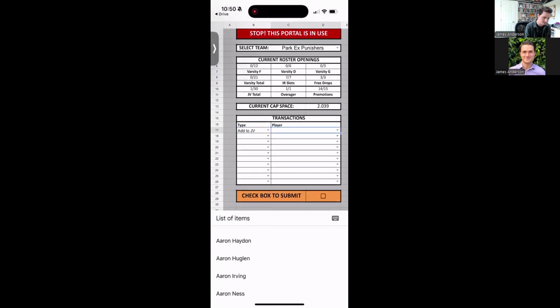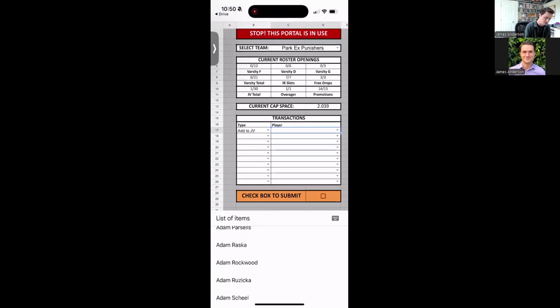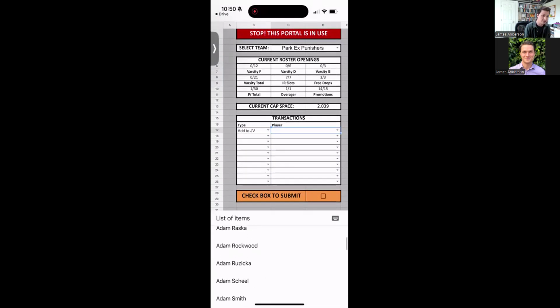And then I'm going to choose my player. And here's the long list. Now it gets a little finicky. You saw it just disappeared on me. That happens. On the phone, it's trying to process this huge amount of data, which is this list of players, and it has a hard time.